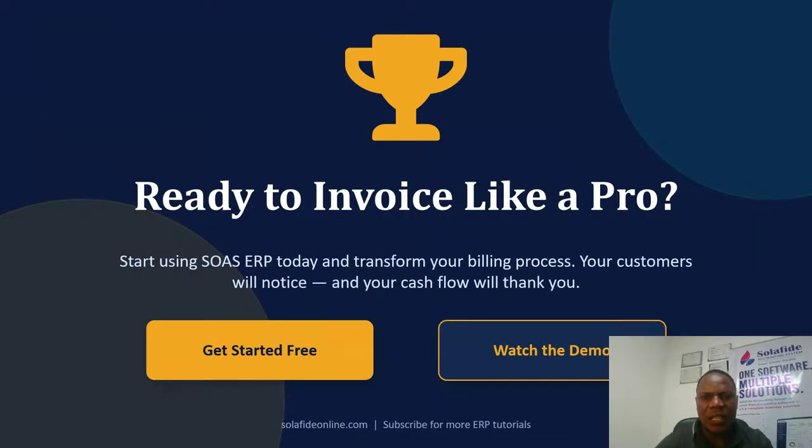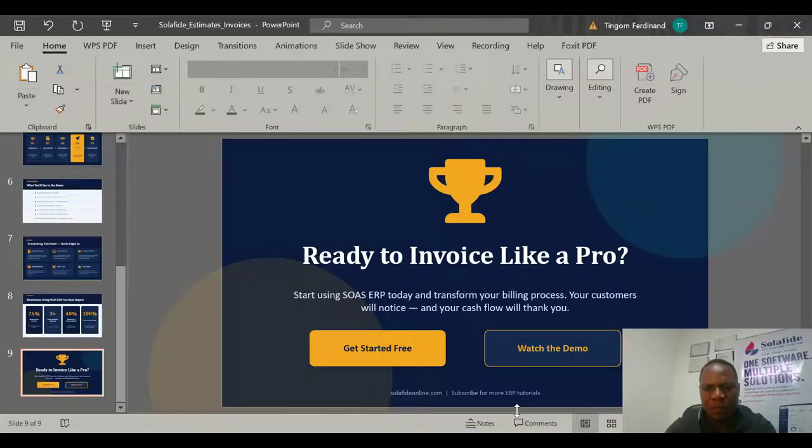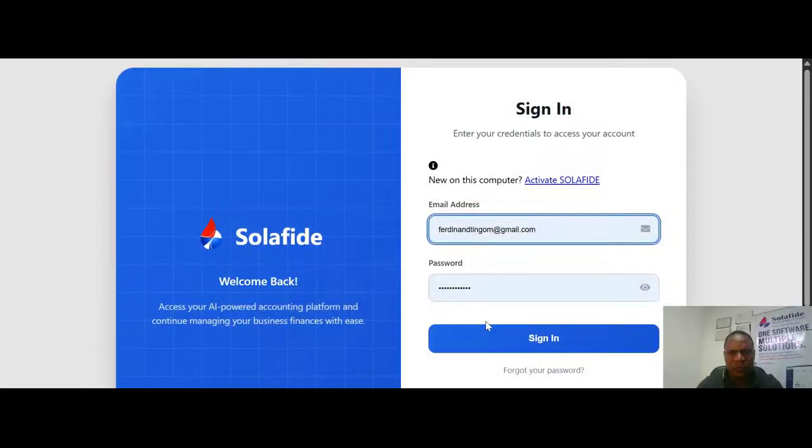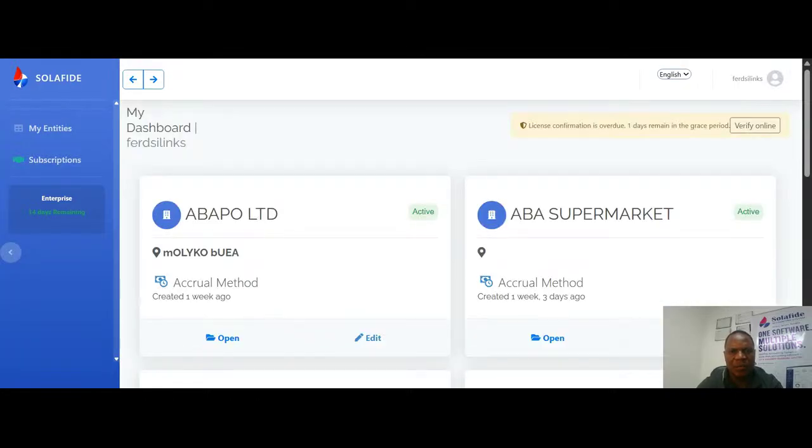And so to see the practical approach, I will just go now and put on Solarfire so that we can see. Now, let me share the screen again. So you have to log into solafyonline.com and create an account. You go to solafyonline.com, create an account, and you start using the system.